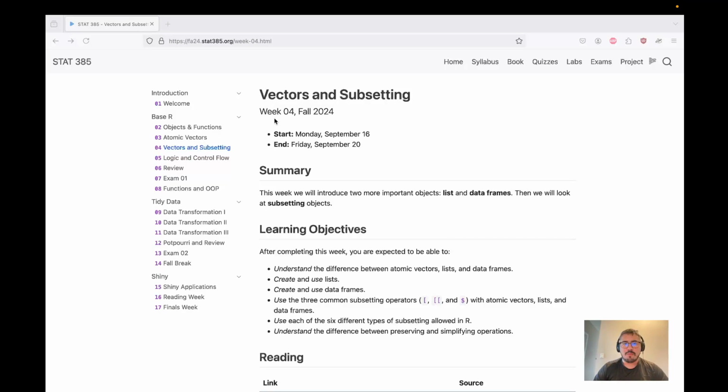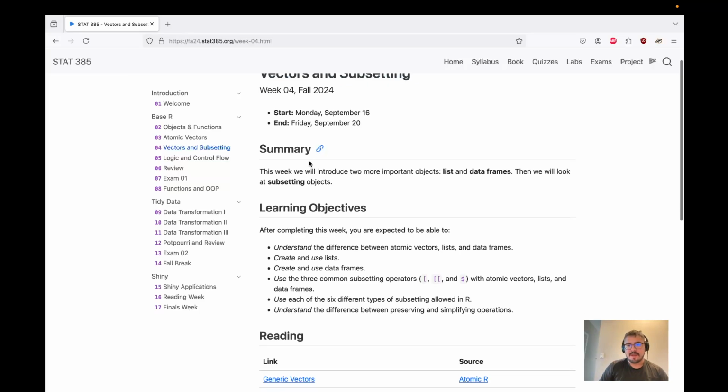We are now in week 4 and we will continue conversations about objects, in particular vectors, and we will discuss subsetting. The main important objects that we are going to discuss are lists, otherwise known as generic vectors, and data frames. In the previous week, we discussed atomic vectors, vectors of a fixed type, and we studied those in detail. Now we're expanding the generality to generic vectors, which can have mixed types and elements that are themselves vectors, and well, you'll see in the videos.